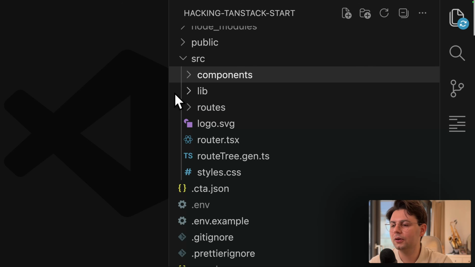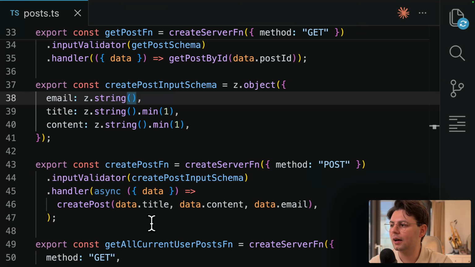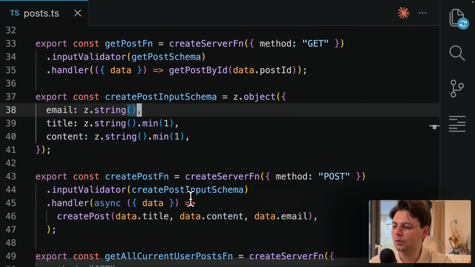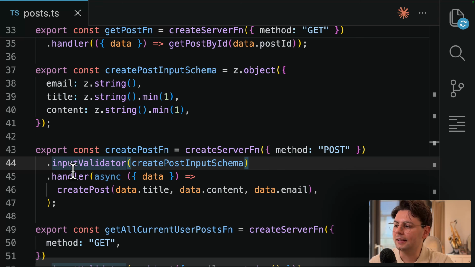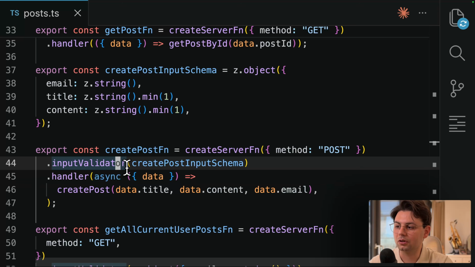So if we open the code of this app, there is a file here called posts.ts, and inside of here we have all our functions that we are using to create posts. So these are all server functions. For example, we have here this createPost function, and this function is the one that creates the blog posts, and this is the one that is called on the front end.